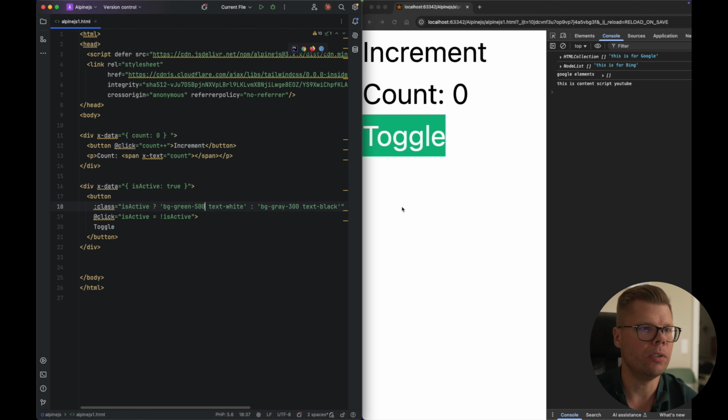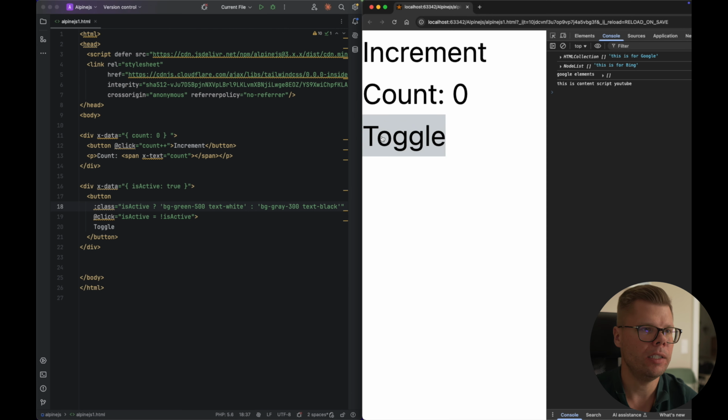So let's check this on the front end. If the button is clicked, then the background color is changed back to gray, and also the text is changed to text-black. So this was the presentation about the x-bind, and now I would like to talk about the x-show.